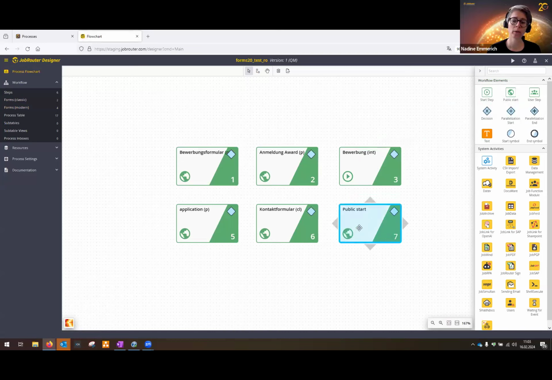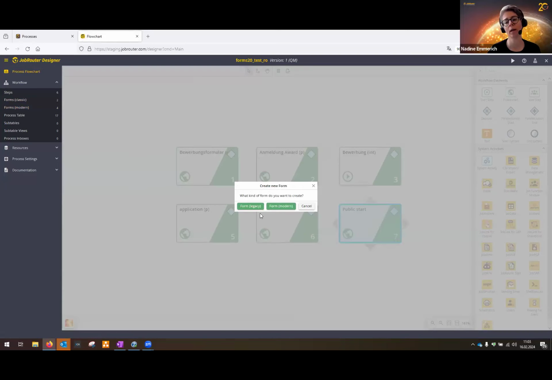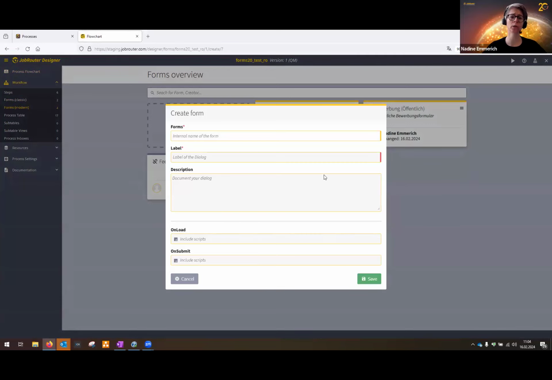When you start with a public start step and make a double click, you can decide for the form legacy, the classic form, or form modern. When I choose the modern forms, I will switch to the forms overview and the pop-up for creating a new form. Creating a new form is so much easier, and it looks really better.